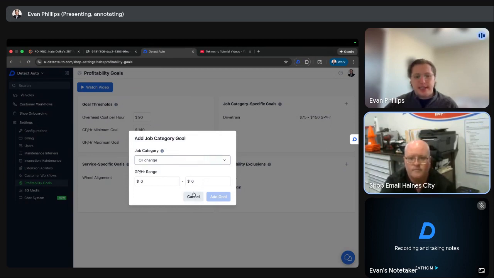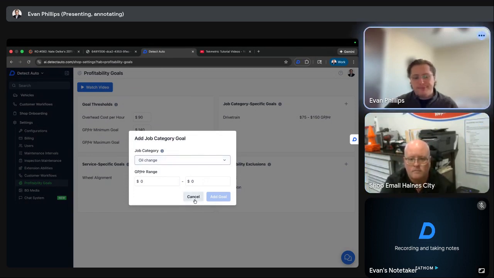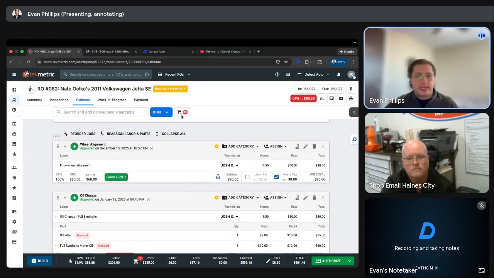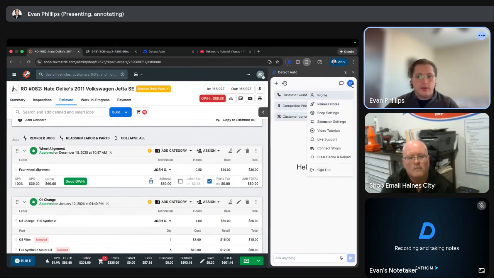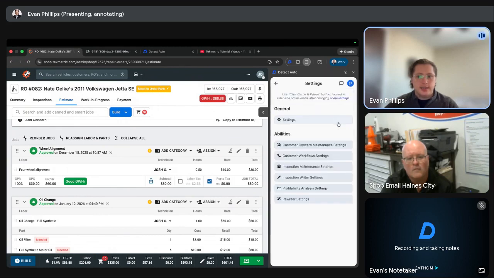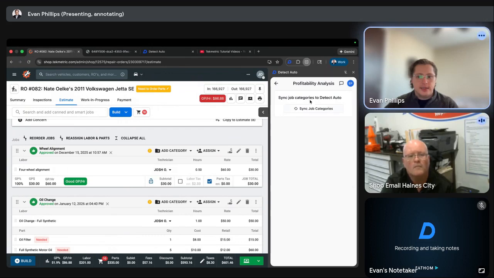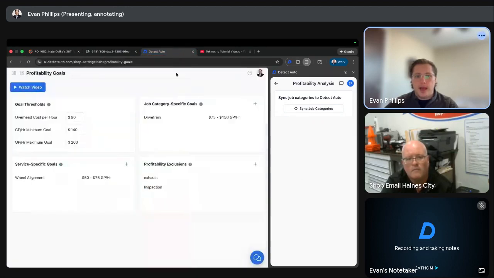Yeah, it probably just didn't sync. So this would, again, set the goal for the whole category. The way that you can get it to sync is if you're logged into the shop that is missing the categories, open up Detect Auto, click on your extension up here, and there's extension settings, profitability analysis settings, sync job categories. That should sync them up so that they will show up on your settings page. Okay, I'll give that a try.